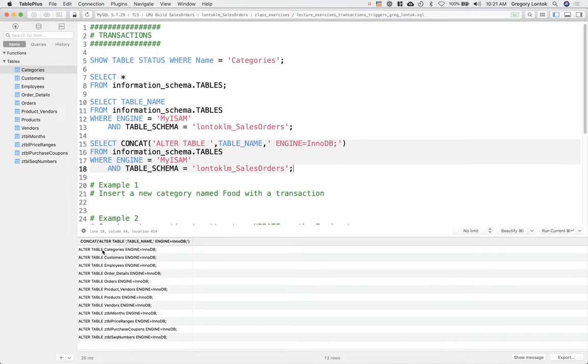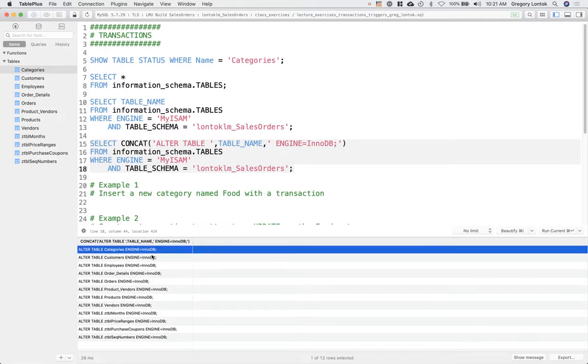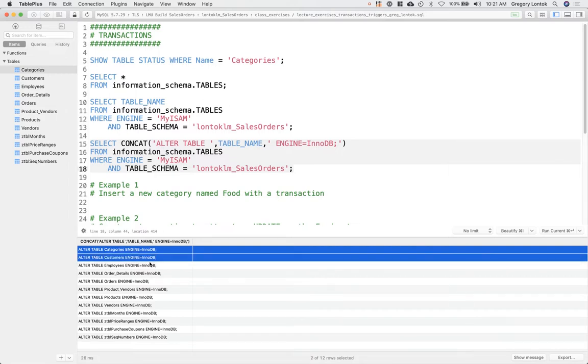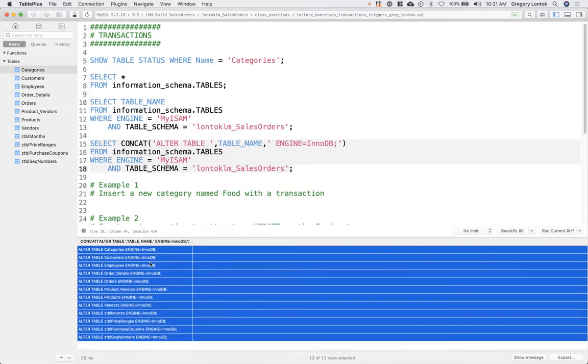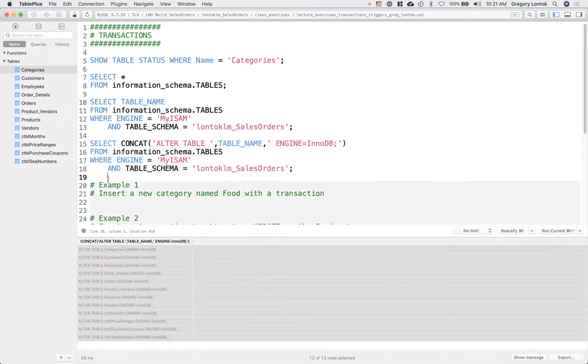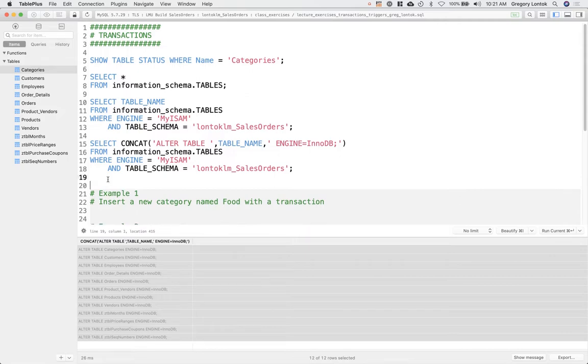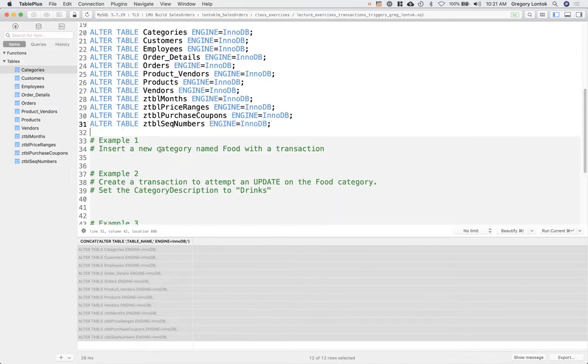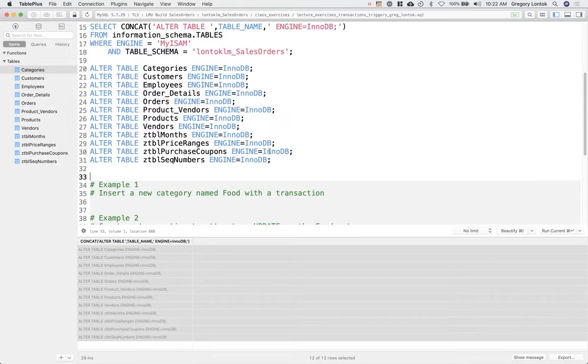In the results, these are the commands that we're going to run. Instead of typing this out individually, we use this statement to conveniently output all of the commands. So we're going to say alter table categories engine equals InnoDB. We're going to run all of this. You can select it all, then copy, and then paste all of the commands, and we can run all of these commands at once.